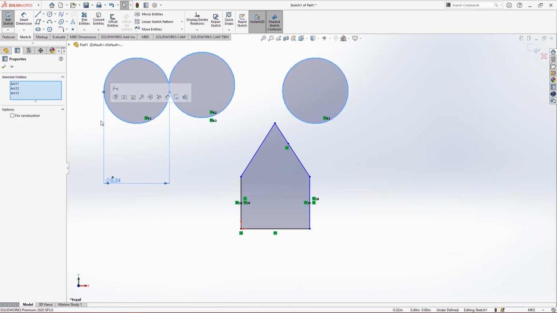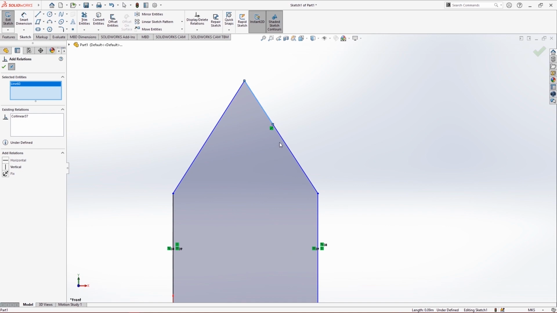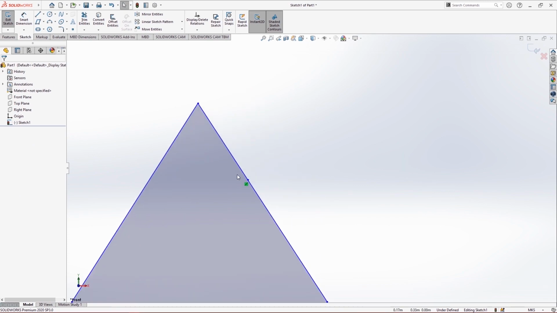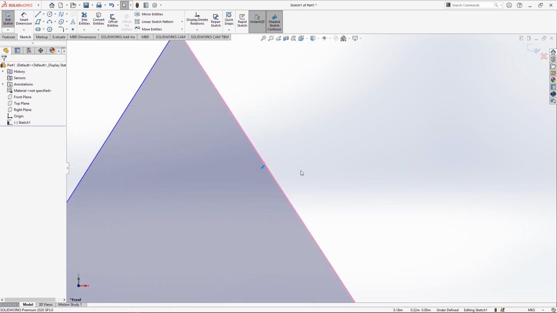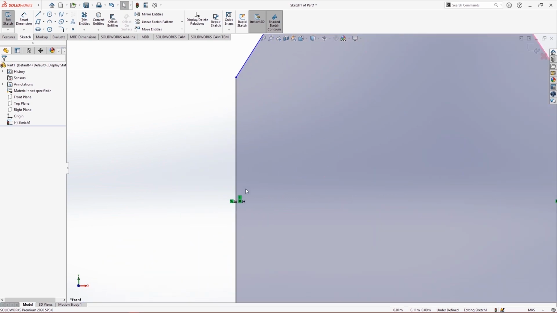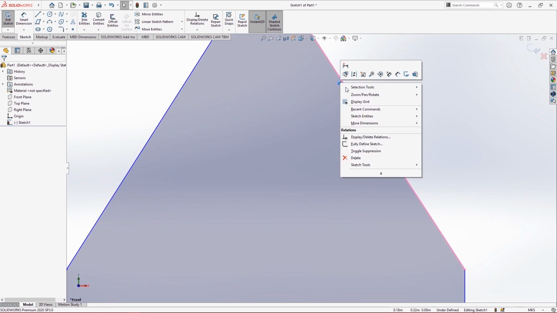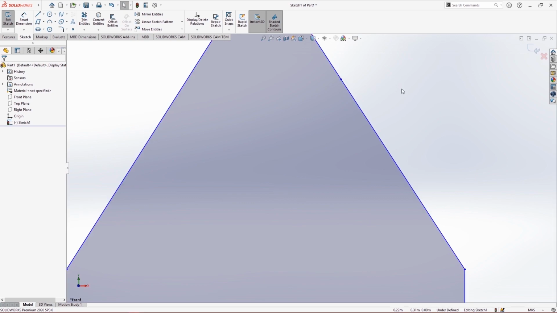You can always work with dimensions, but dimensions take time. So let's add a few more relations. Select this line, select this line. These lines are going to be collinear. Just done with it. So this is the symbol of a collinear. If you want to delete a particular relation from a line, for example this collinear, you can click on this little tiny icon and click on delete, and it is getting deleted.